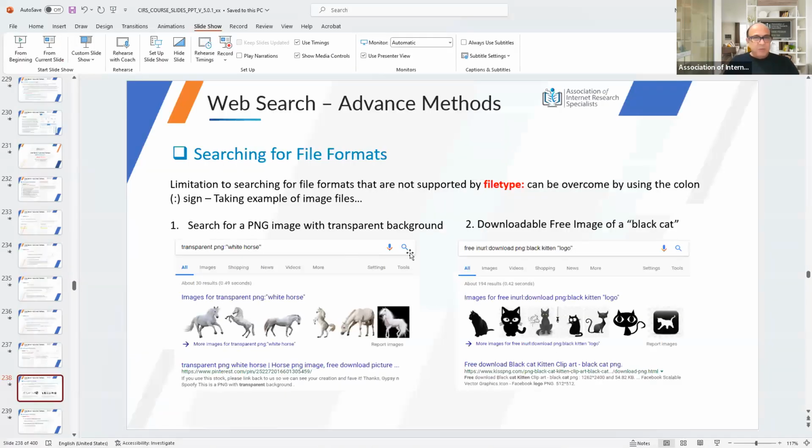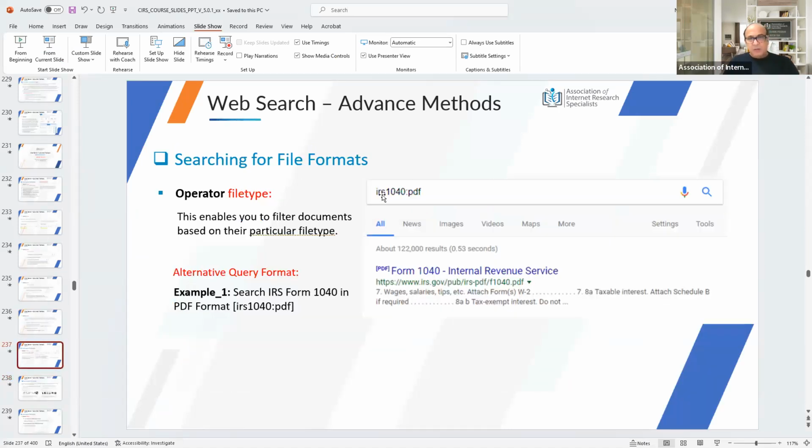Nothing we can do. One more way the query can be constructed, and this I'll share with you. Let's suppose it was IRS form 1040. When I put a colon and PDF on the right hand side, it is going to do one of the things which otherwise you won't be able to get to, even if you type file type colon PDF. And I'll show you the difference.